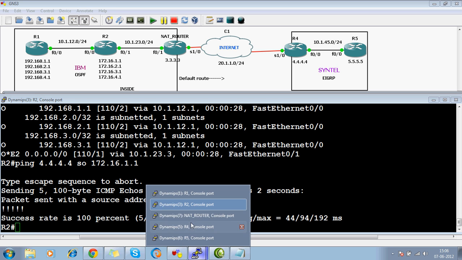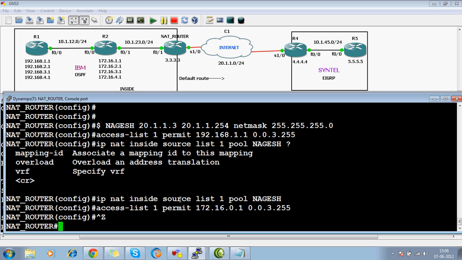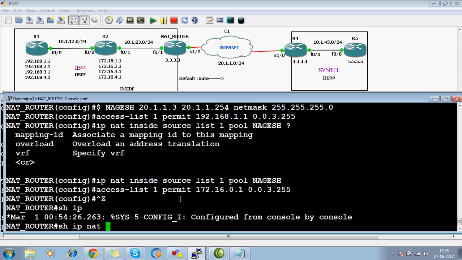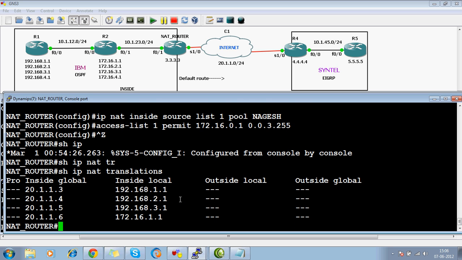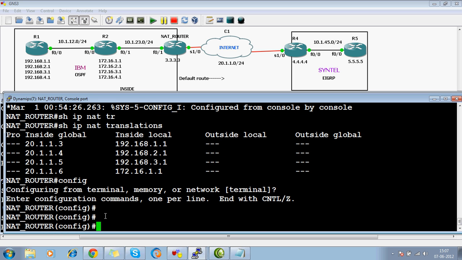So how will I see my NAT table? Show IP NAT translation is the command. For the first one, 1.1 I pinged, right? So which address is assigned? 1.1.1.3. Next, when 2.1 came, we assigned 4. When 3.1 came, 5 was assigned. Next one I pinged, 6 was given. So I want to remove this dynamic pool.